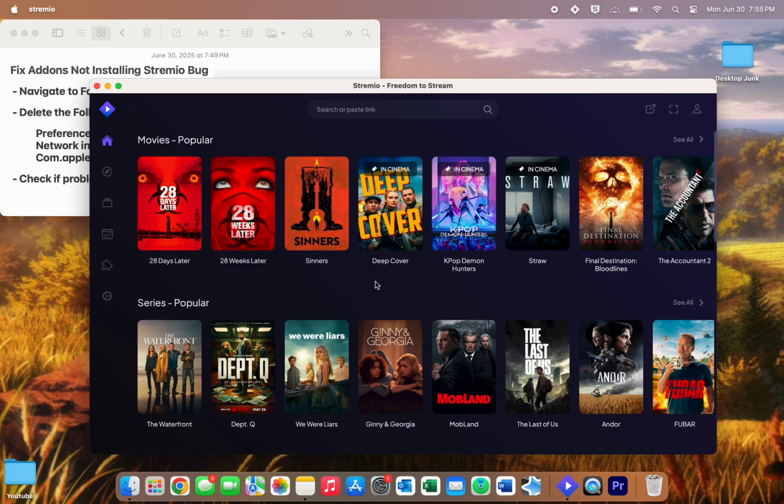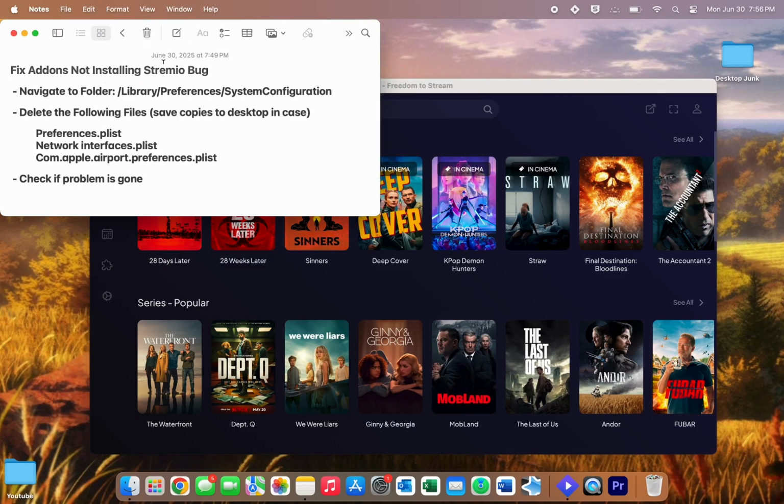This is a tutorial on how to fix certain add-ons from not installing in Stremio. It could be Torrentio or anything else, but it could be an issue with your network settings.